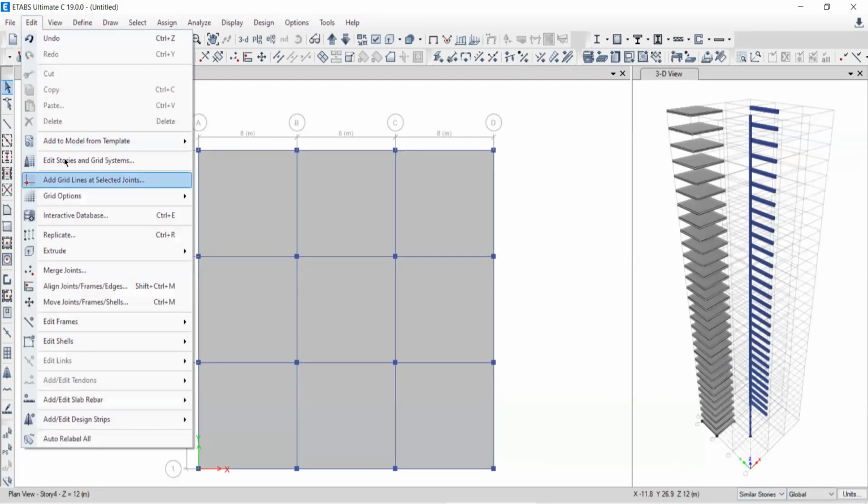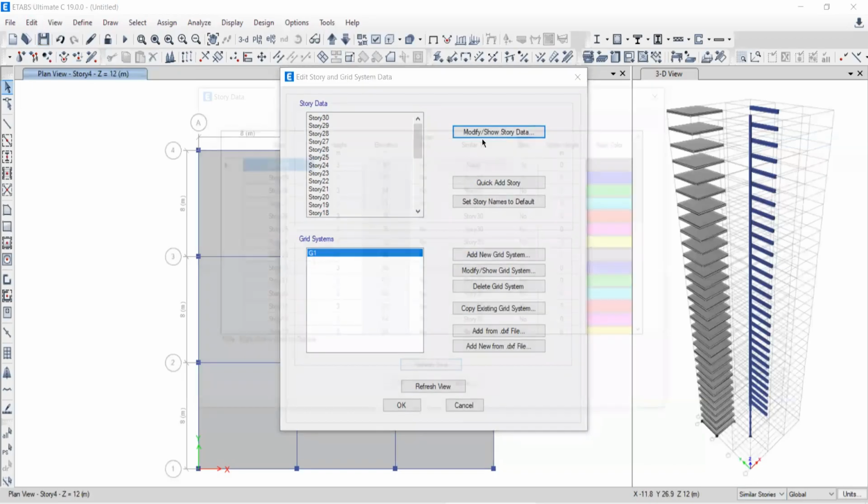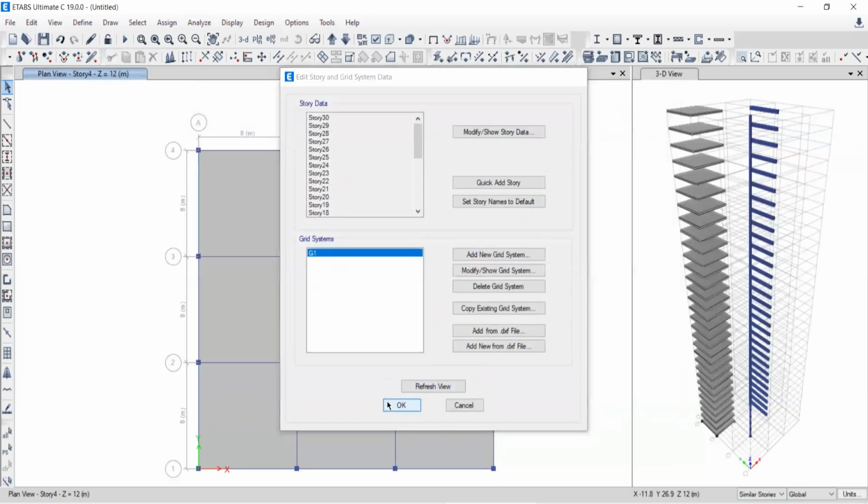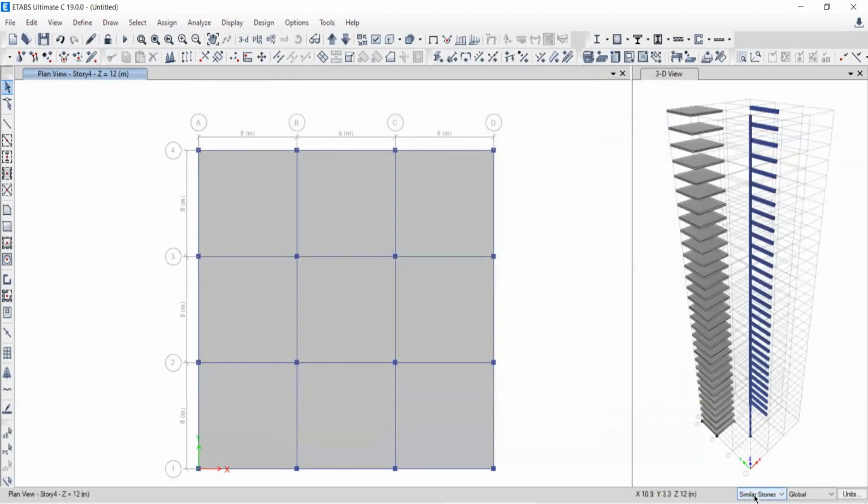Go to Edit, go to Story. Modify this 30th floor as Master, make it None, and say OK. Now I am going to work with the Similar Story option, and I am going to select this slab at this 4th story.